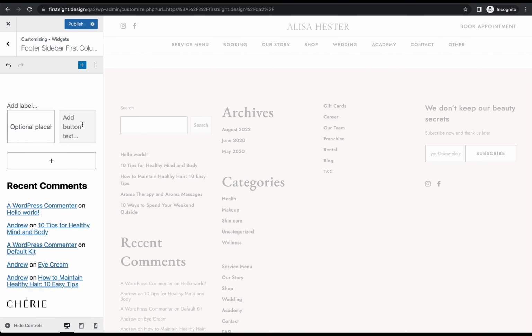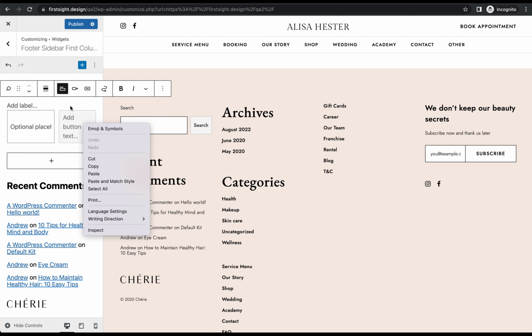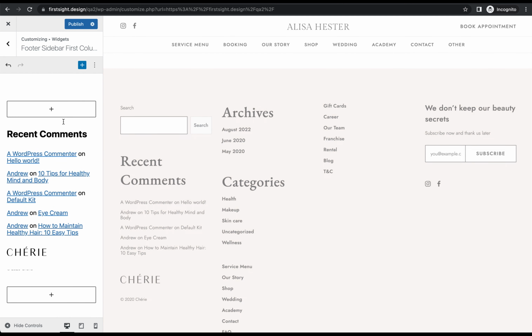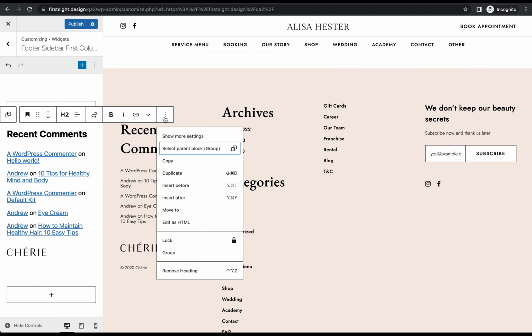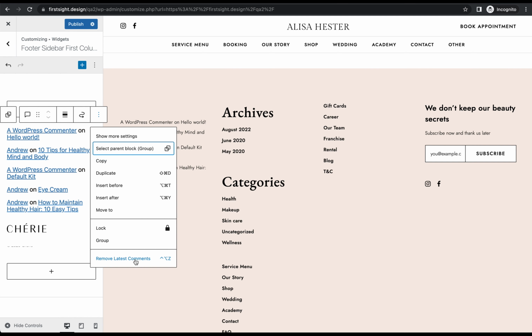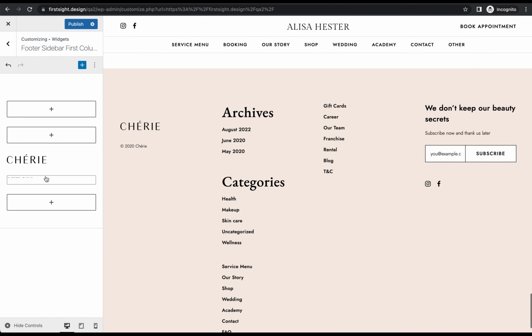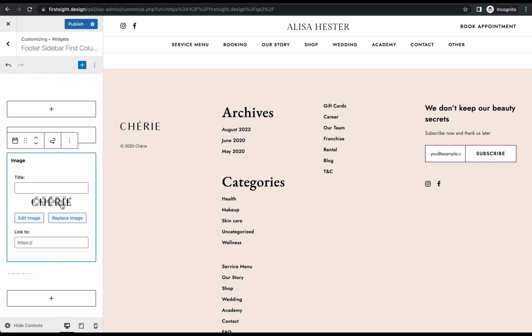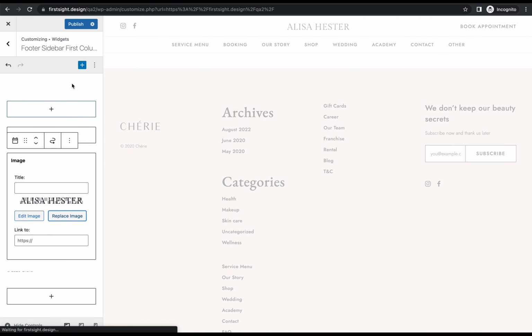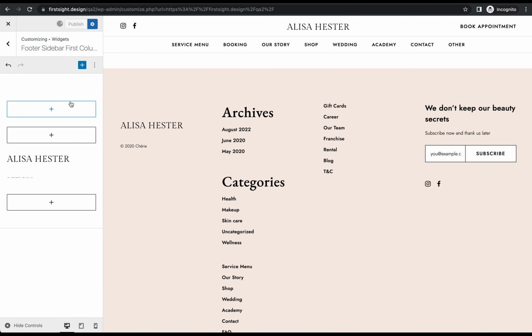remove latest posts, remove search, remove recent comments, and just leave the copyright and logo. To change the logo, you'll need to go right here, click on the replace item and place our new logo right here and click on the publish button.